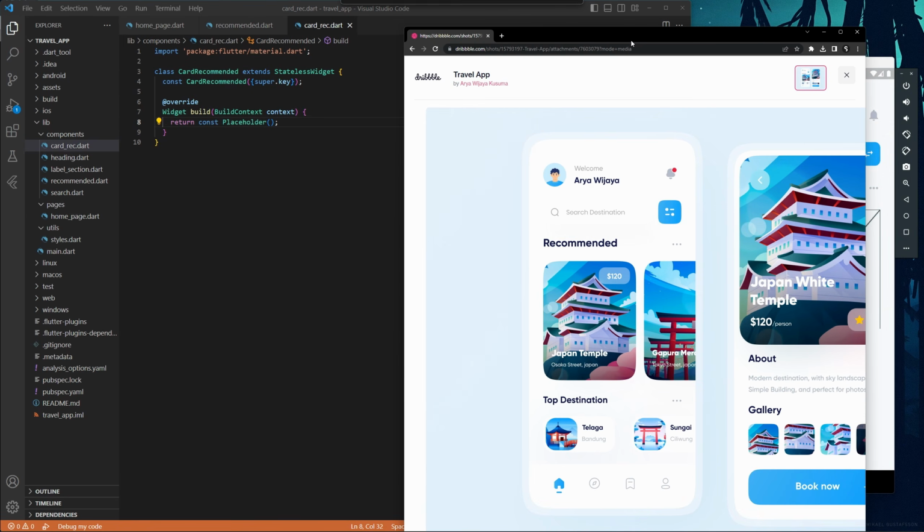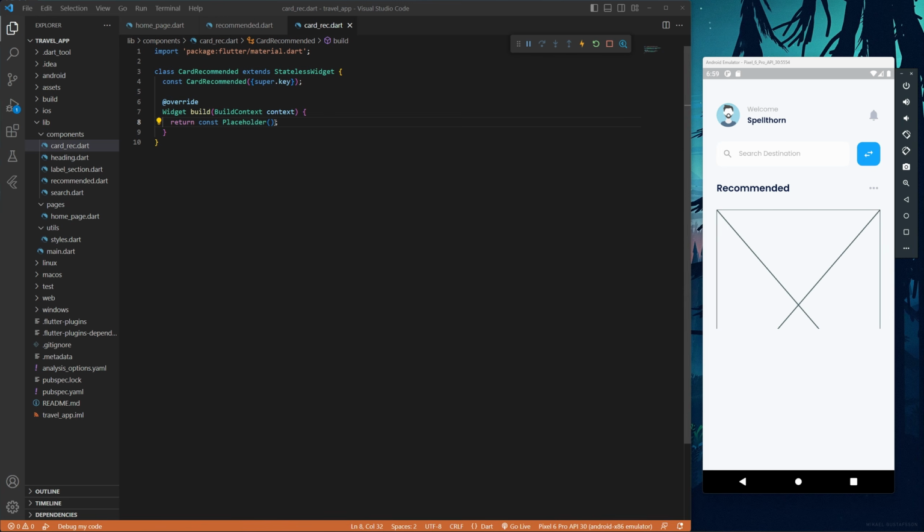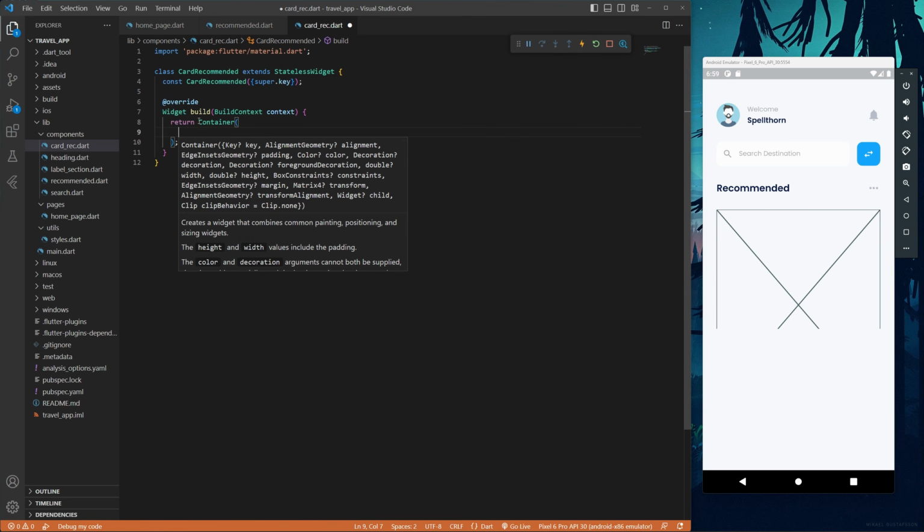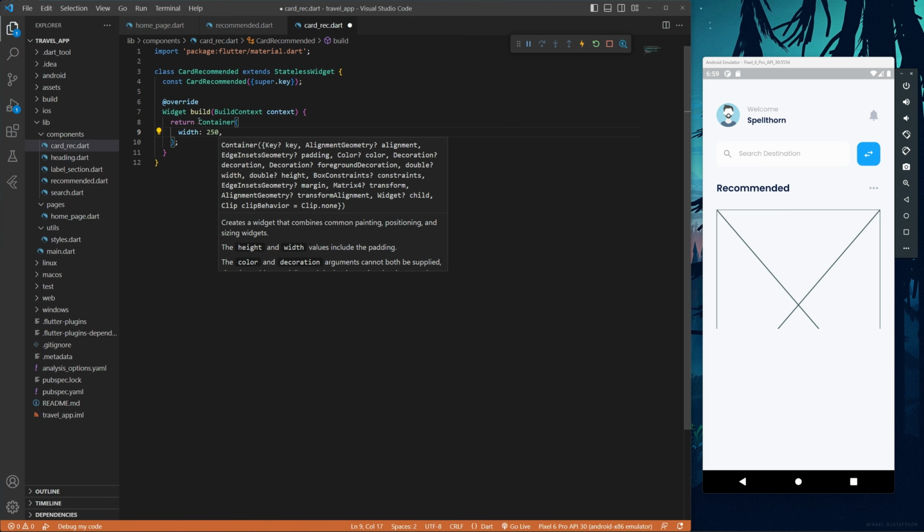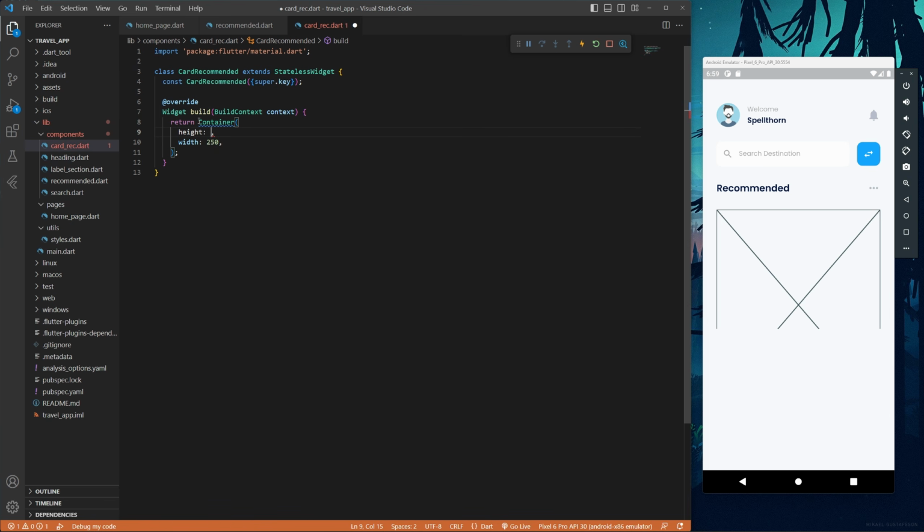Now the card rect is really the most complicated thing in this design just because there's a lot of things in it. Not super complicated, we'll get through it, but there's a lot to it, so we want to take it step by step. So the first thing we're going to do is create the rectangle or the container. So let's do that. We'll do a container. Inside this container, we're going to have a width of 250. We're going to have a height of 200.